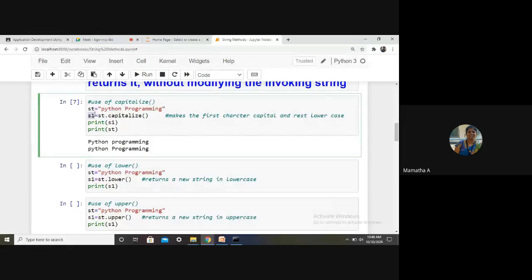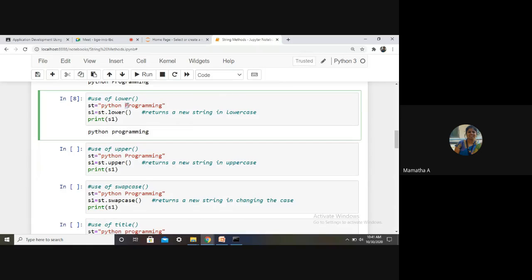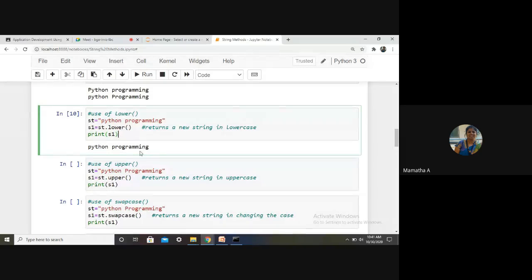Yes, ma'am. Okay, use of lower. Can anybody tell me, what is the output of this program? What does s1 contain? All lowercase letters of Python programming. You can observe here, there was one uppercase P which gets converted to lowercase. Suppose P was also lowercase, would it modify it, or is it the same? Same, ma'am. Okay, so you can see it is the same.